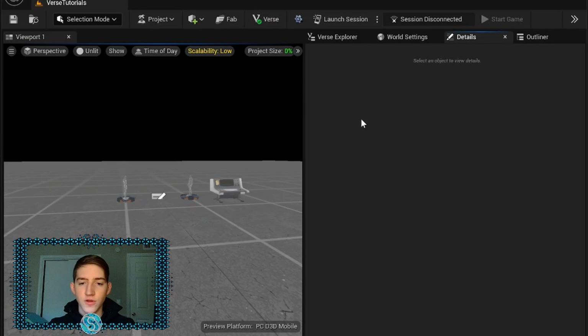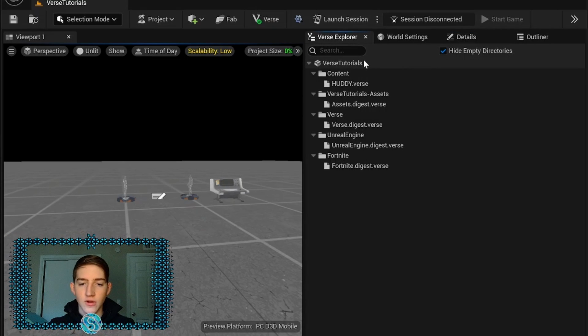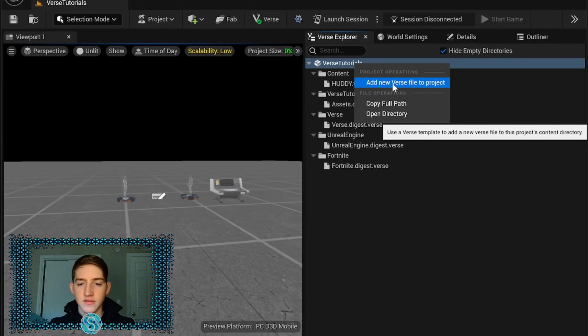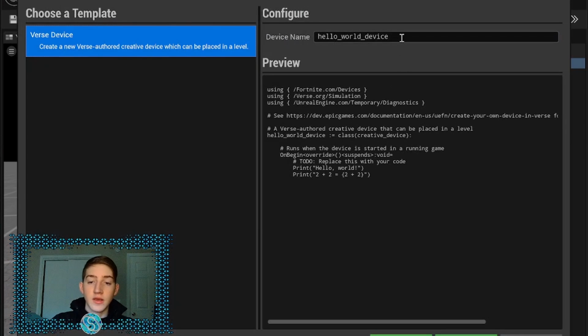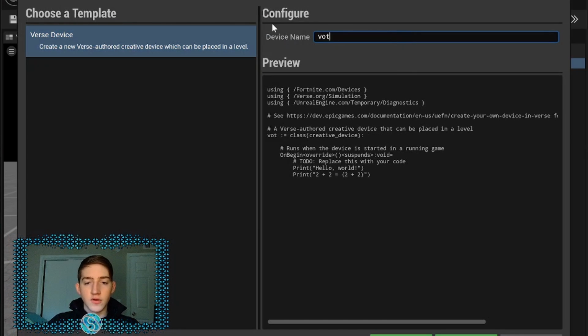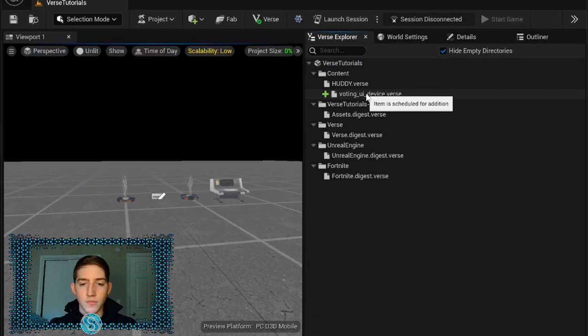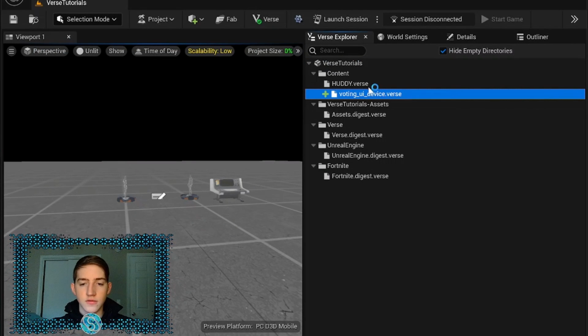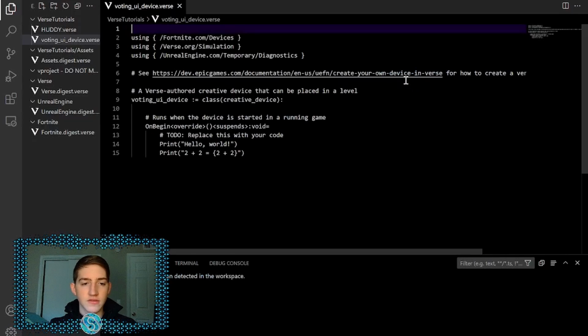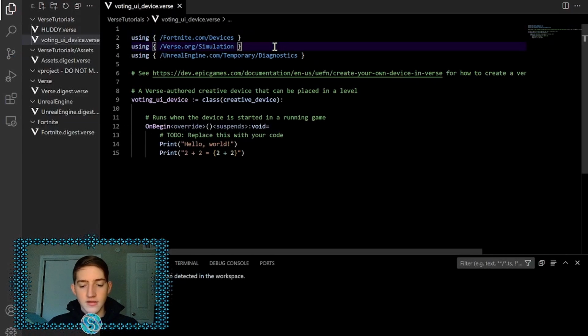Alright, to begin, we're going to open up our Verse Explorer. We're going to add a file to our Verse project, add a new Verse file. I'm going to name this one Voting UI Device and create. Once you open that up, you can double click to open it. Give it a second. There are a few libraries we need to add.